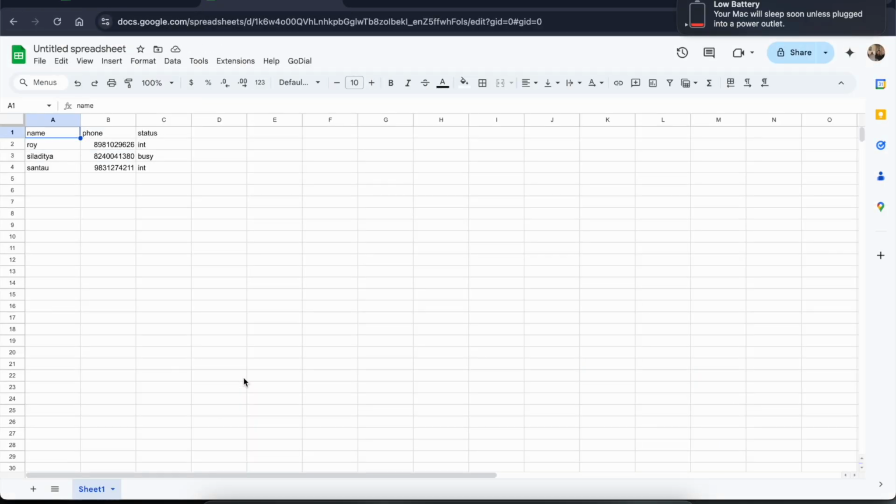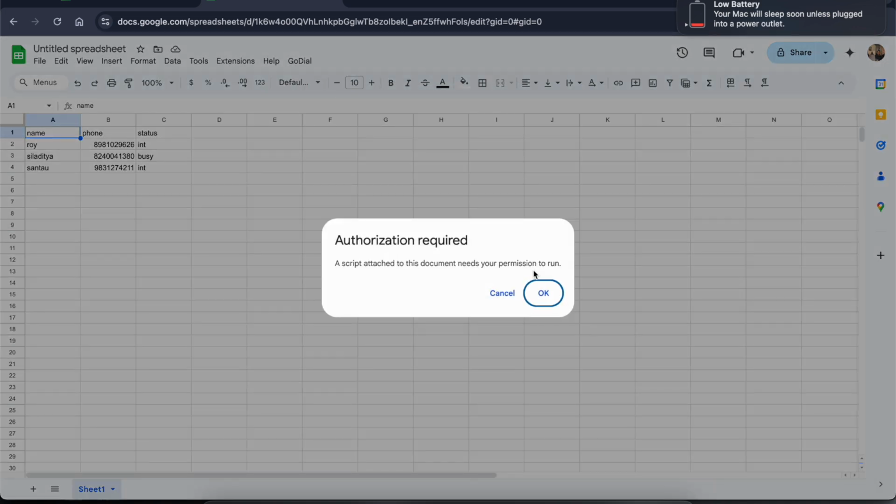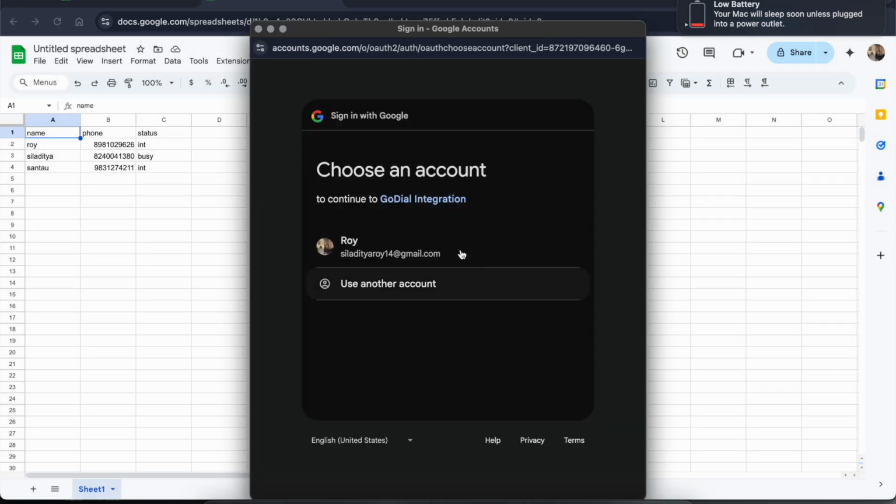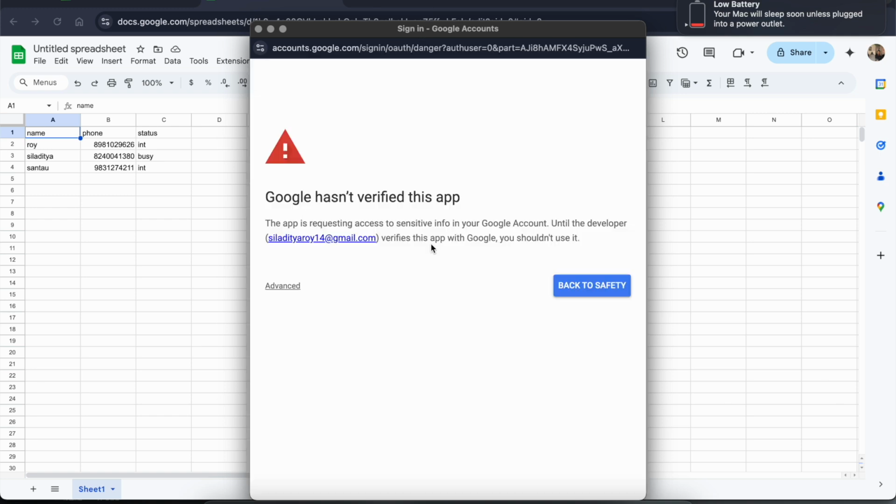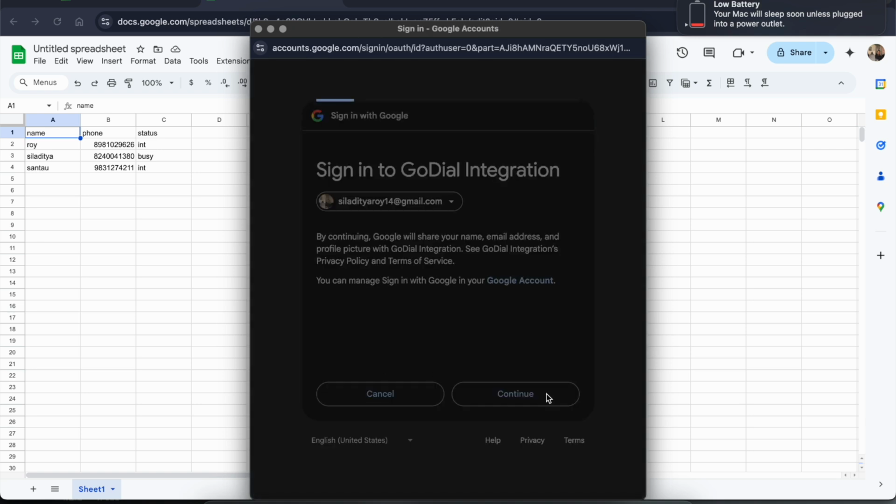Open the chosen sheet, click on the GoDial menu, then go to Settings and Authorize Access. Select your account, click Advanced, and then go to GoDial Integration, followed by Continue. Approve all requested permissions.